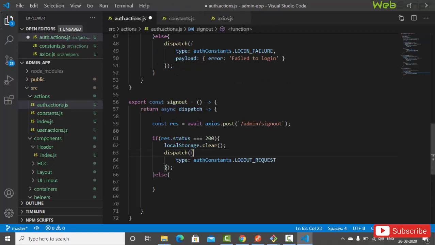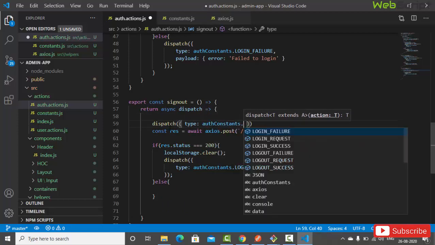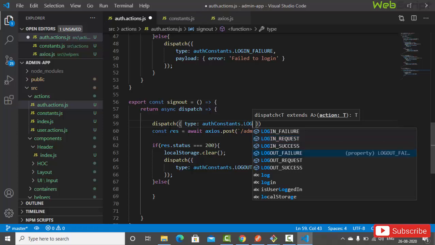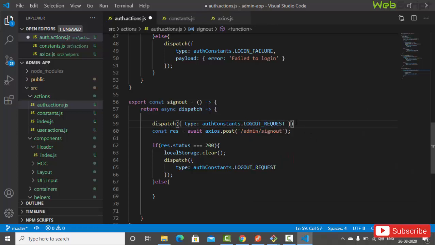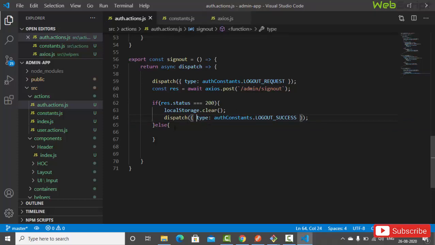Now let's go to the action, and before the request, now let's dispatch the action. Dispatch, and here we're going to say type, that is going to be auth constants dot logout underscore request, right? And that's it. Next, we are going to validate the response. If it is 200, it means it is done, logout successful, local storage clear, and then we'll send the success instead of request. It is going to be success, and that's it. Here also we don't have any kind of message. What we have is just sign out successful, right? And we don't need to show that message after the logout, right? So we'll say it simply like that.